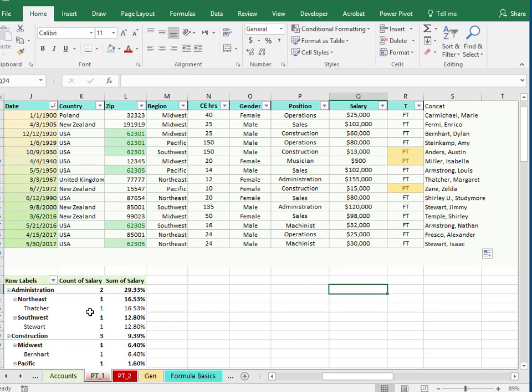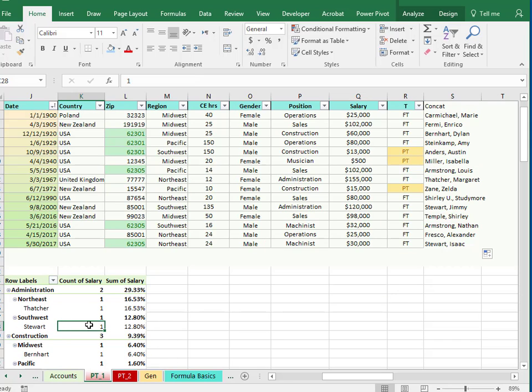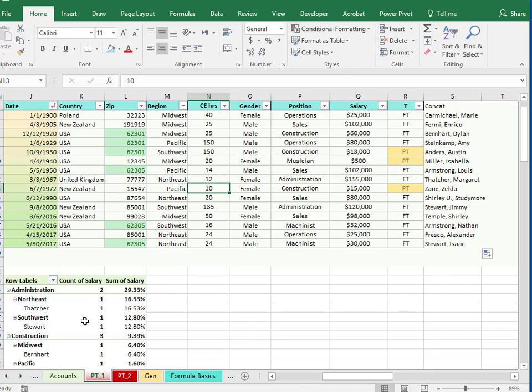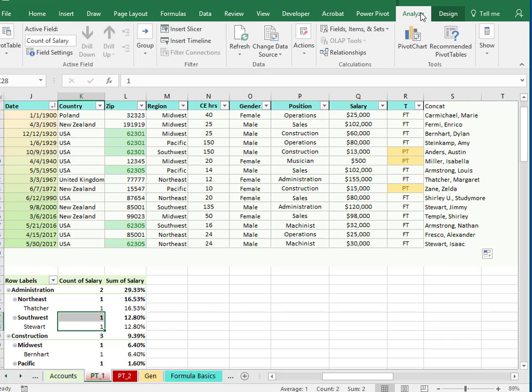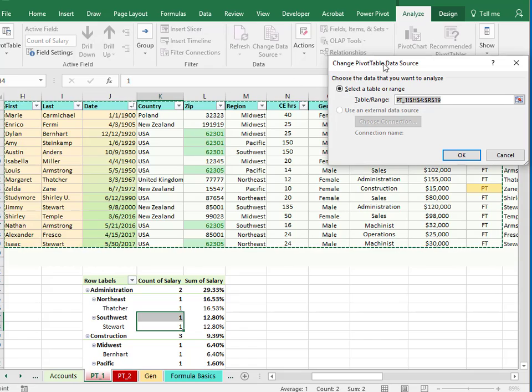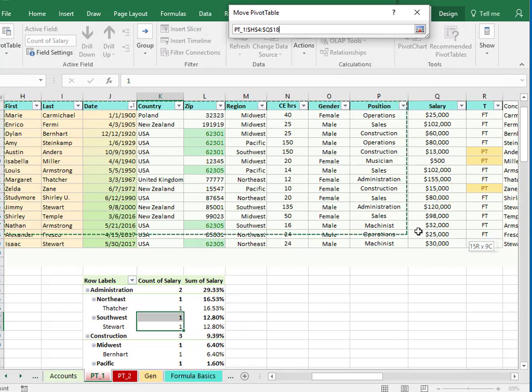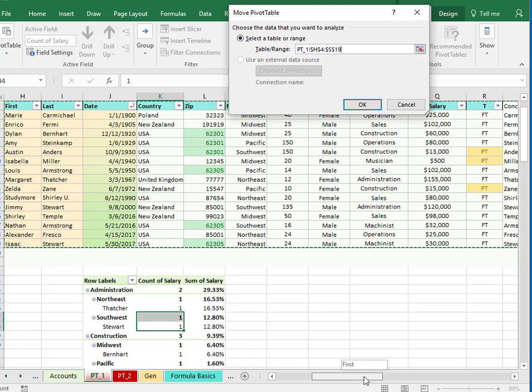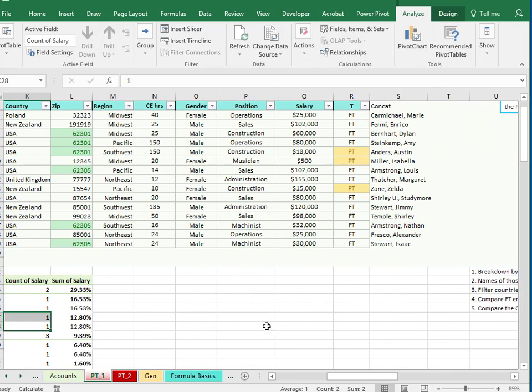So we have to change our pivot table now to incorporate this new area, because like I said in the last video, it does not automatically update. So we're going to have to go to the pivot table, touch the pivot table first, analyze, and change data source. And I'm just going to drag it over to get one more in there and click OK.